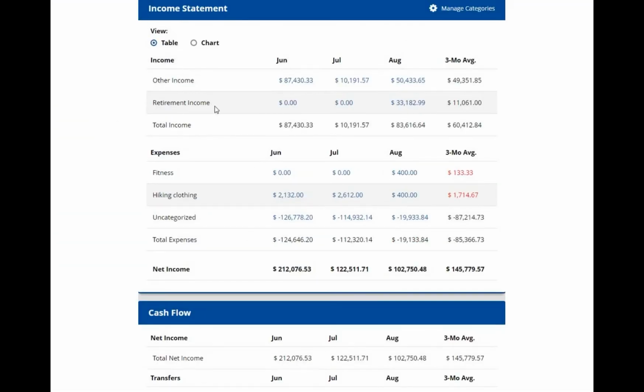Once I scroll down to the income statement, you can see that the $800 is divided up between fitness and hiking clothing in August. I can click on any of these amounts on this page to further customize the categories.